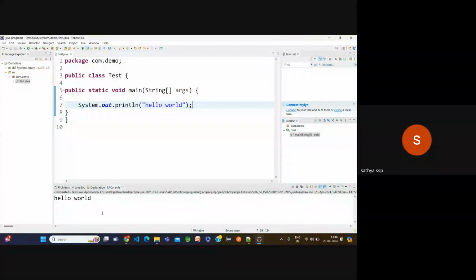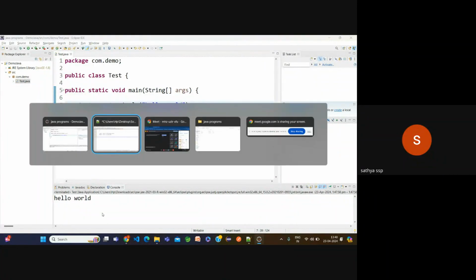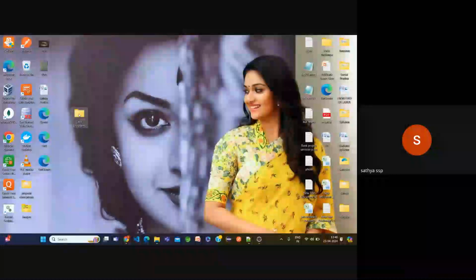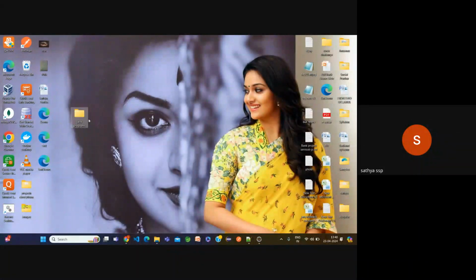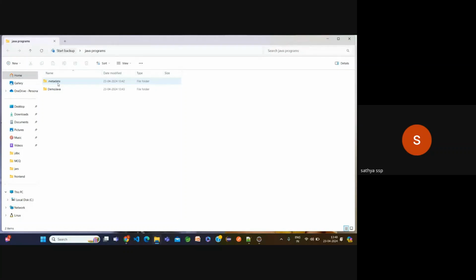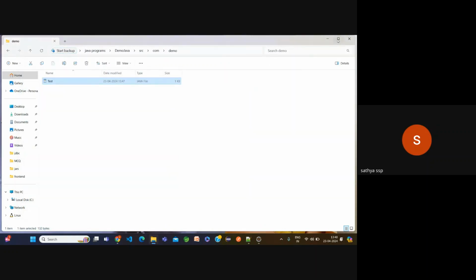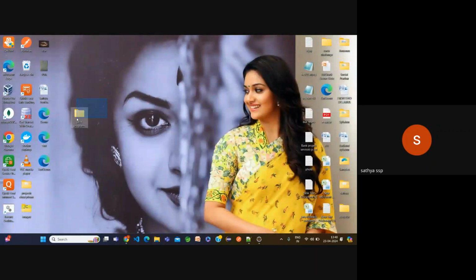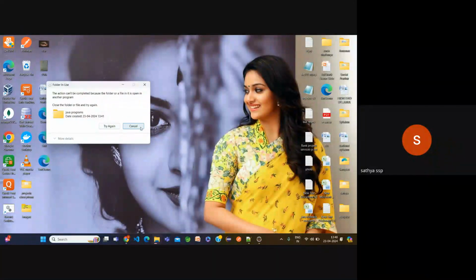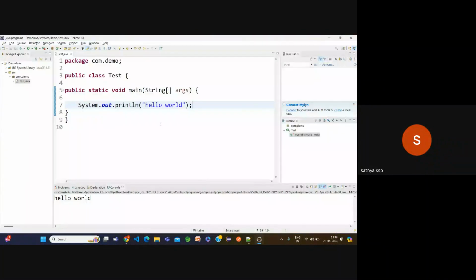Now this is the way we can create a project. If you observe the folder I created, Java programs, here is the metadata, which is related to Eclipse only. Now here we have our project, demo Java. Open it, click on the src. Now com is a package, the demo package. Now the Test file is there. This is the way we can create it in a separate Eclipse folder.